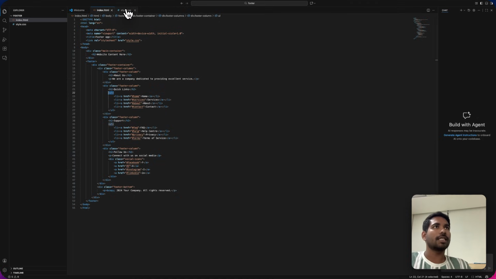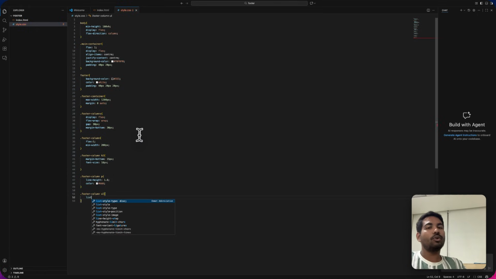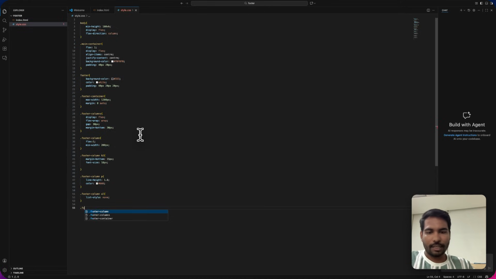We have an unordered list. Let's target this unordered list with .footer-column ul, and the list-style should be none so that we don't have those bullet points. We will not have bullet points at this moment. Also, let's target the footer column and li tags as well.